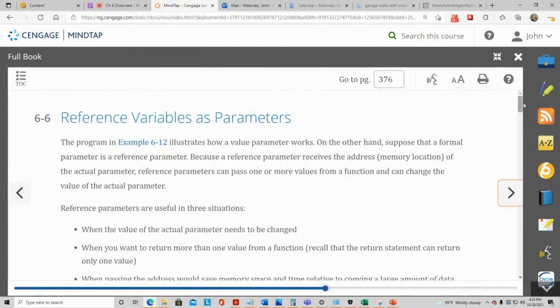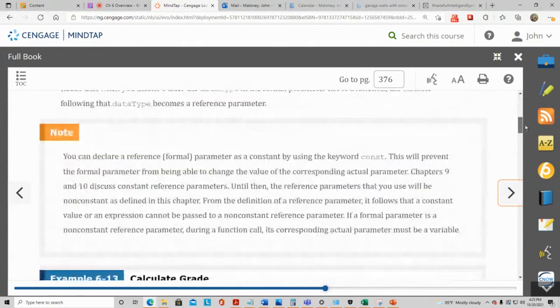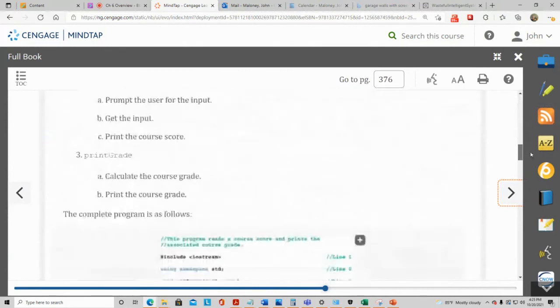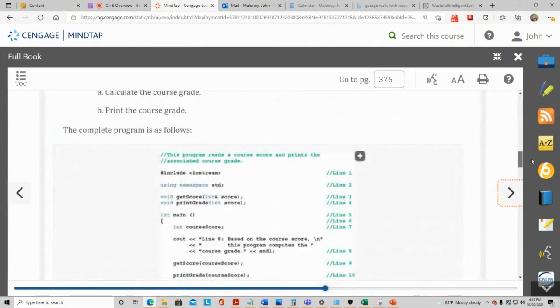Reference variables as parameters. I'll talk about that. But see, I can talk about everything but that gets tough. There's a lot. Okay, here we go.